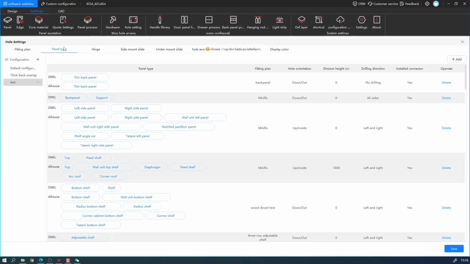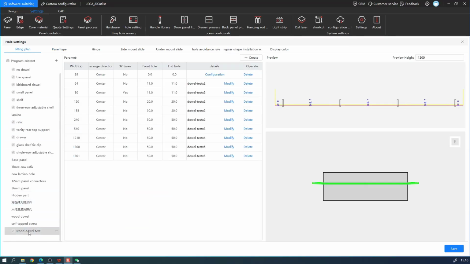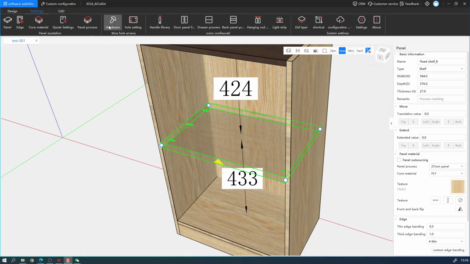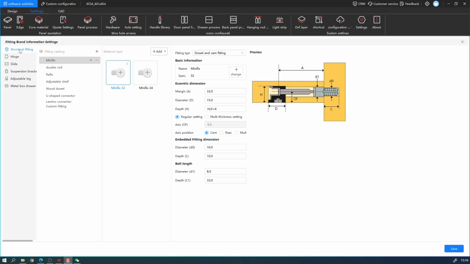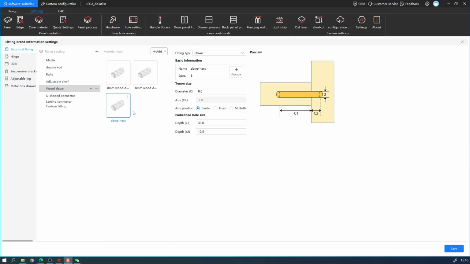Then you need to come to the fitting plan, and for this with double test, you need to modify them or just delete all of them or just directly delete this plan. Then you need to go back to the hardware here. Let's close this window and open hardware, and find the structural fittings with dowel and this one. To delete it, right click and delete it.